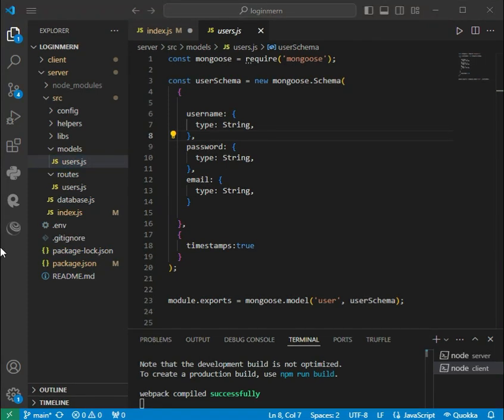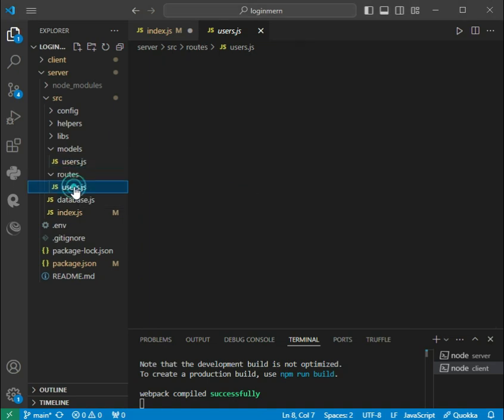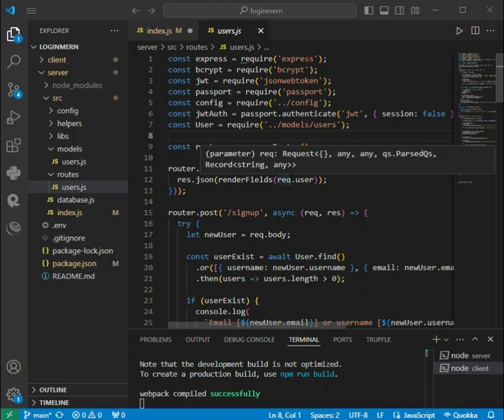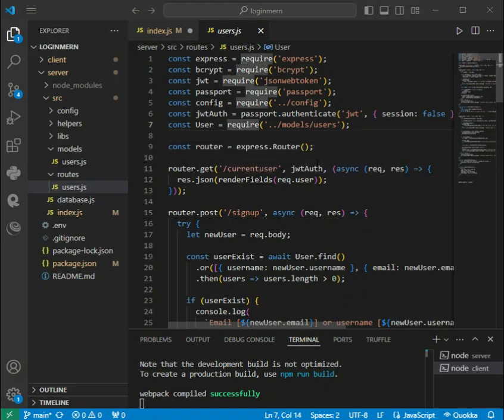And now let's move on to the route file. And here is where we will handle the backend logic for user authentication. As you see here, we import the model to interact with the MongoDB database, and then we use various middleware such as Passport for authentication, bcrypt for password hashing, and JSON Web Token for creating new JSON Web Tokens.